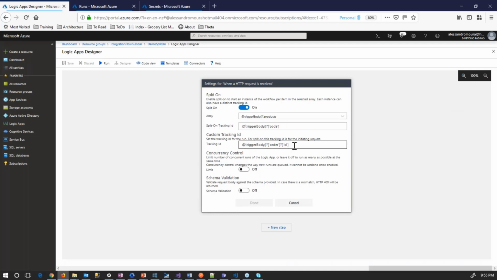Okay, so we had these before. So at some point this year, they released the custom tracking ID. I believe it was by the Build 2018 time. So we can specify, okay, from the trigger, I want to get the ID of the order and make these identifiable in the log analytics. But we didn't have the split on tracking ID, so this was released by the Ignite timing. So this is another option I have as well.